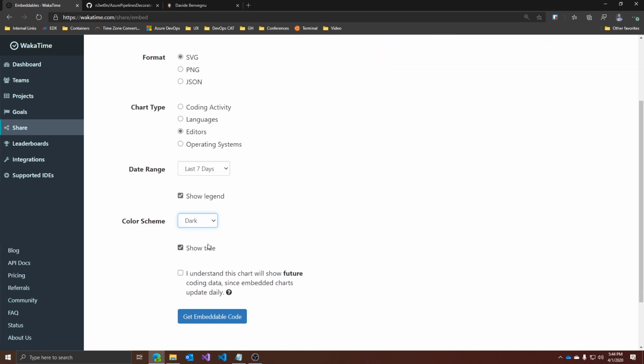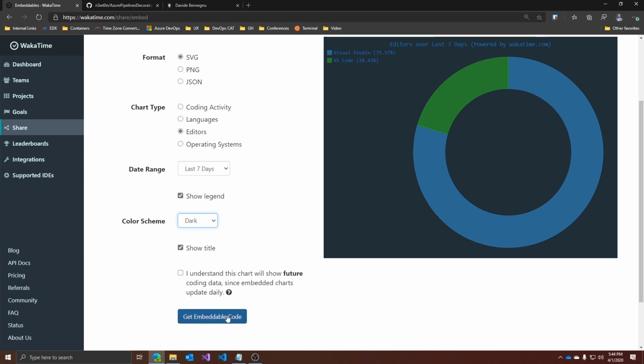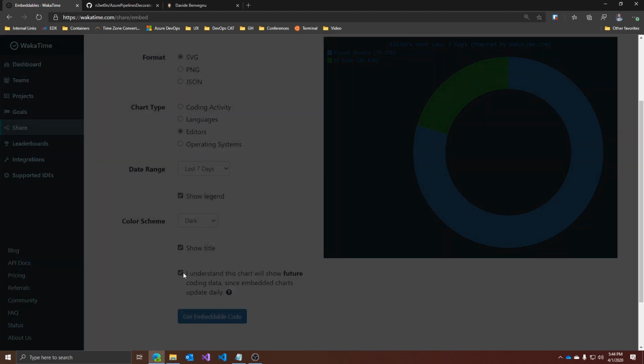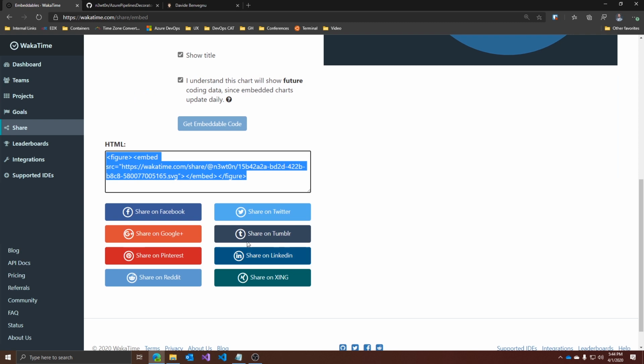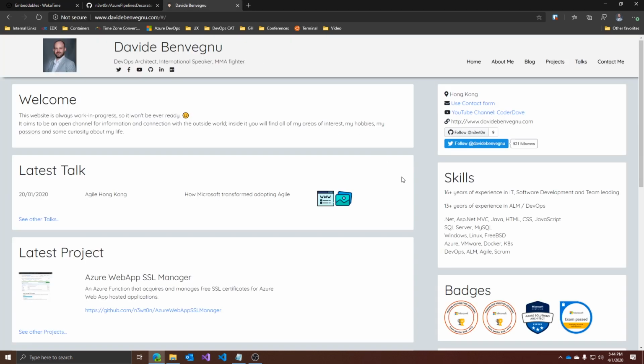You can change the colors. And of course, when you do so, you need to mark this. And when you do so, you actually get the embeddable code for different platforms. And I actually use that on my website. If I go over here, this is my personal website.